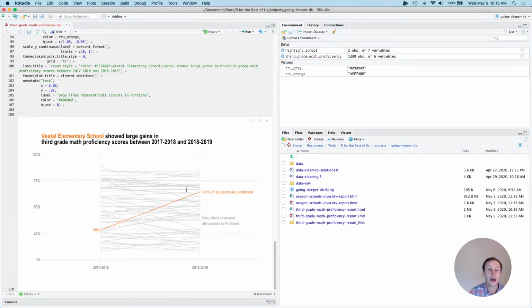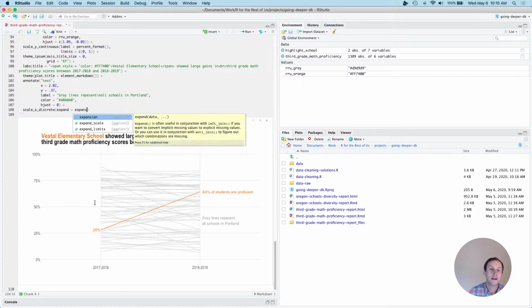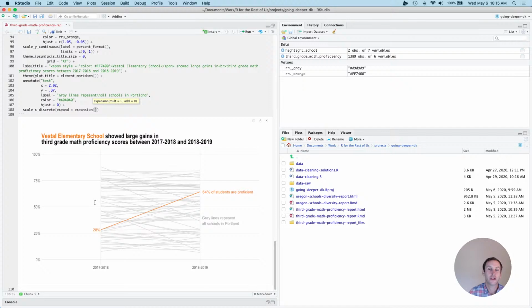So the way I'm going to do it is this. The space around our plot here is governed by that scale argument. So I'll do scale x, and I'm doing discrete because that's the type of data that I have here. The 2 years are discrete. And so now I need to use the expand argument. And I'm using then expand equals expansion, which is a function which enables us to relatively easily set the amount of expansion that takes place on either side of our plot. So there are two options. There's mult or add.